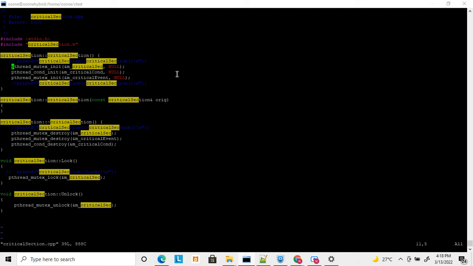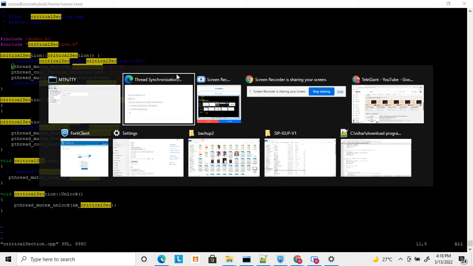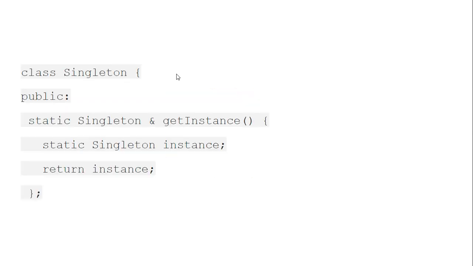So to make it thread safe, there is a way: create a singleton, use the singleton design pattern while creating the class. So here is an example of the singleton design pattern. This also I will be describing in another video.